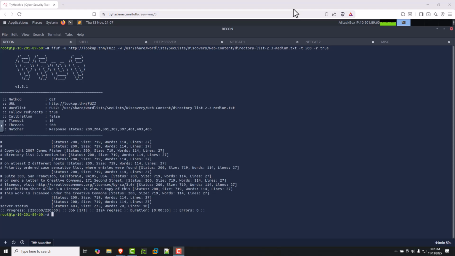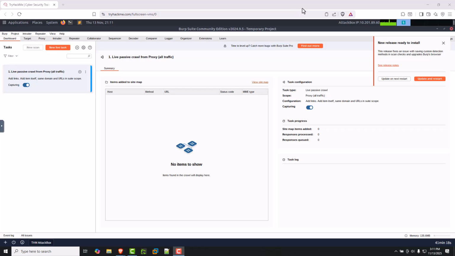Despite an aggressive word list, the FUF scan came up empty. It looks like I'll need to dig deeper to find a new vector. When directory fuzzing fails and the page source is clean, we need to test the application's functionality directly.